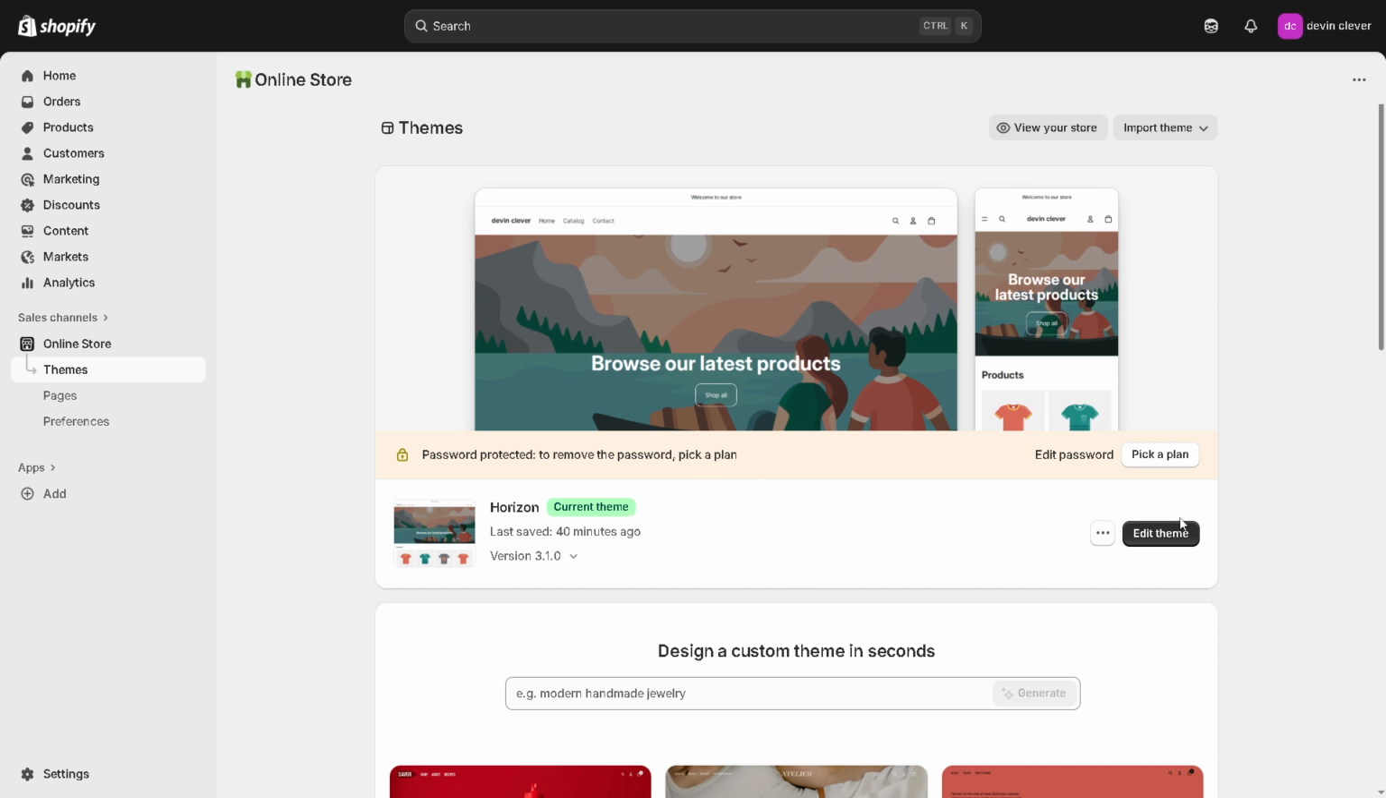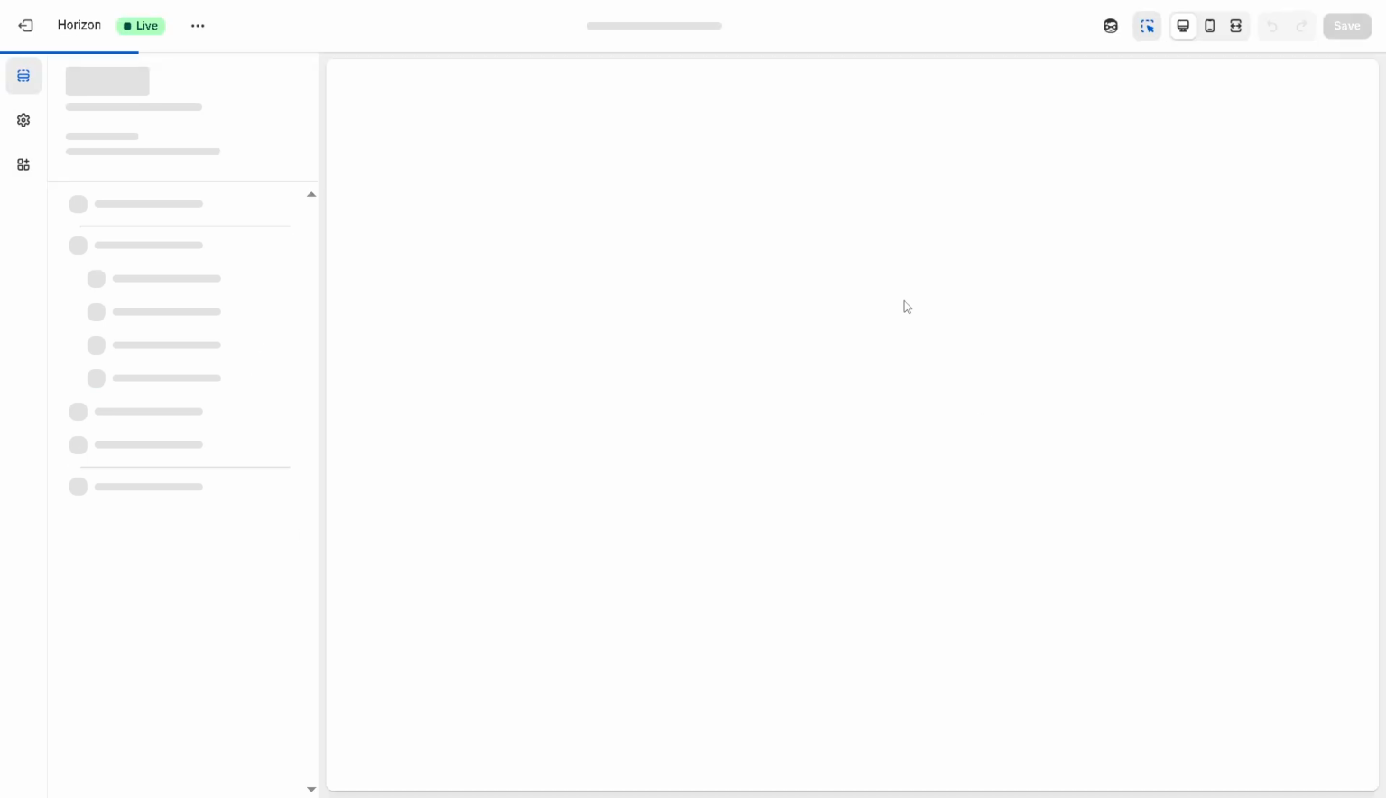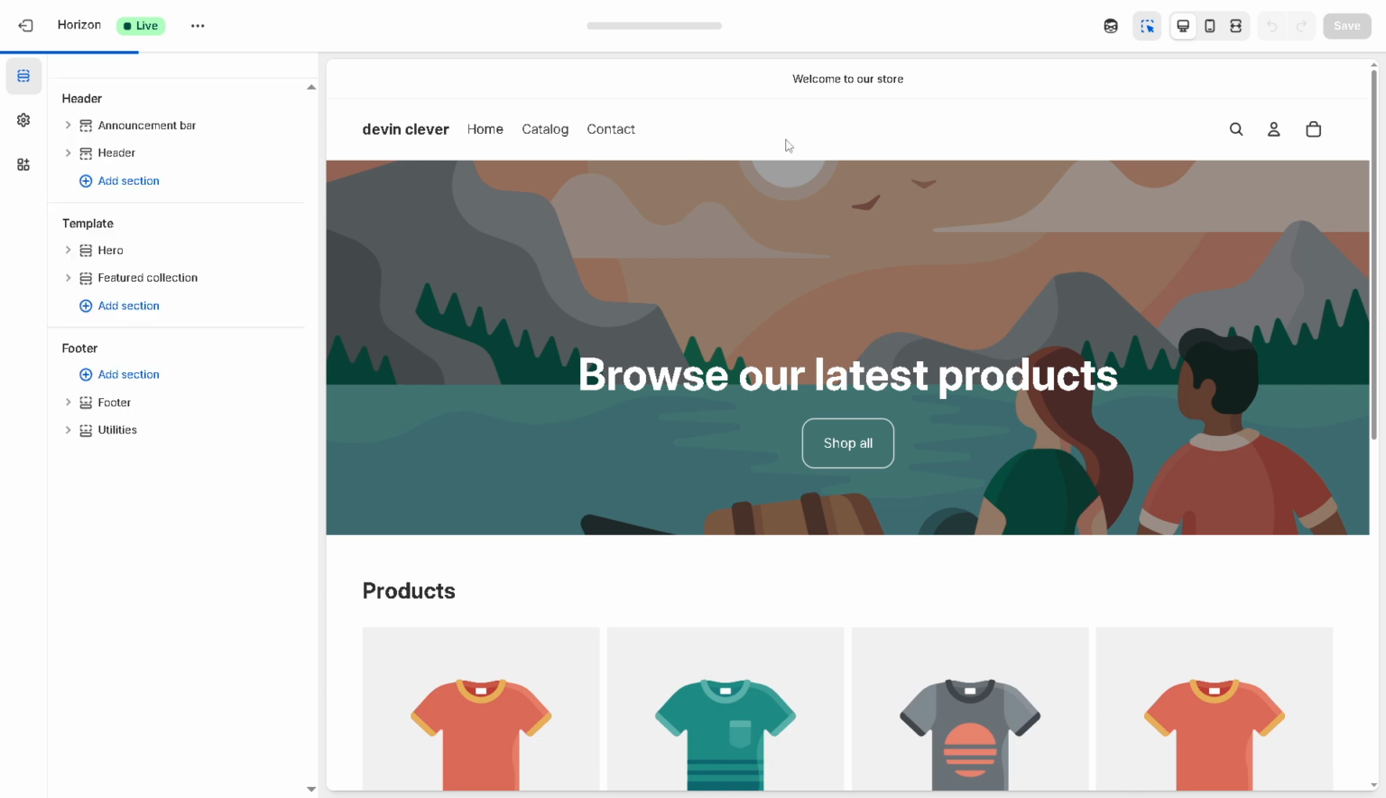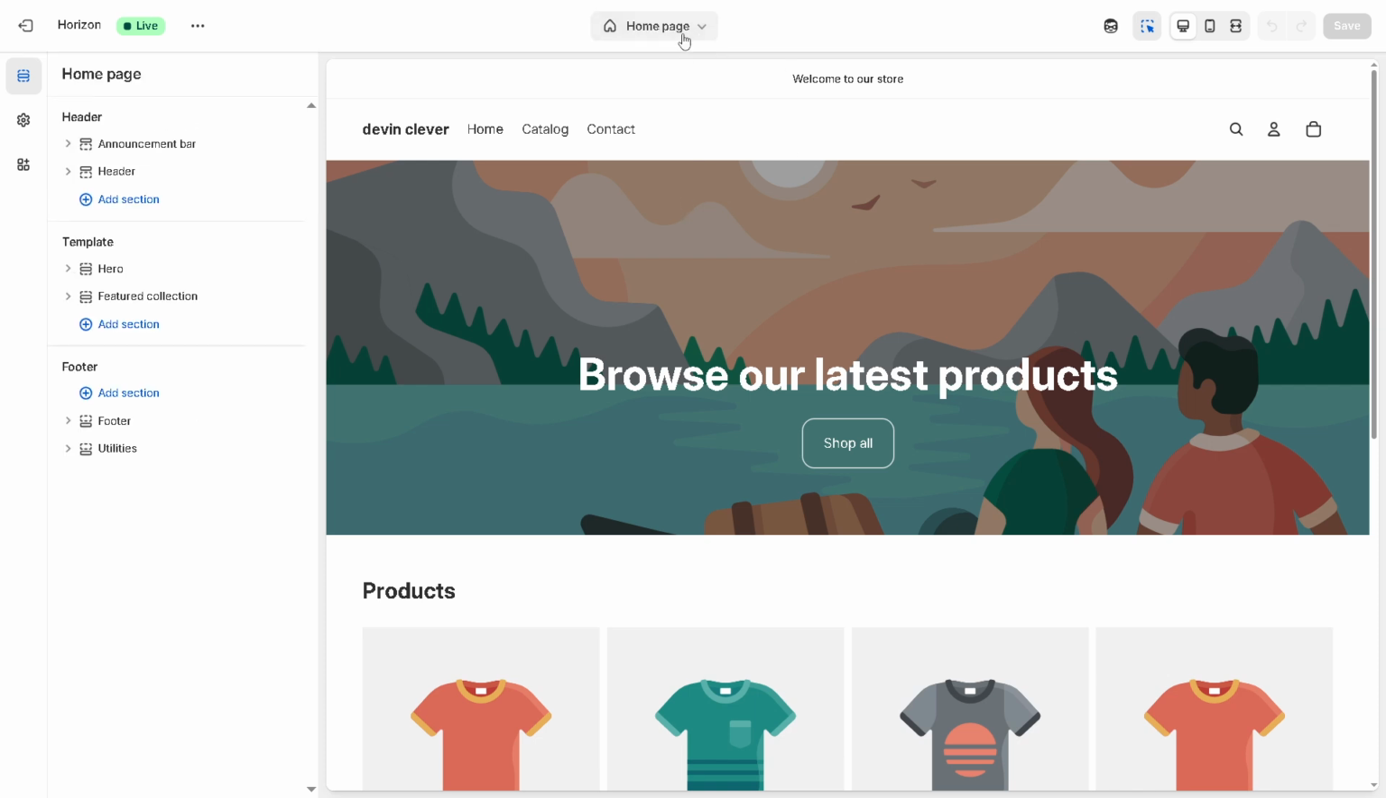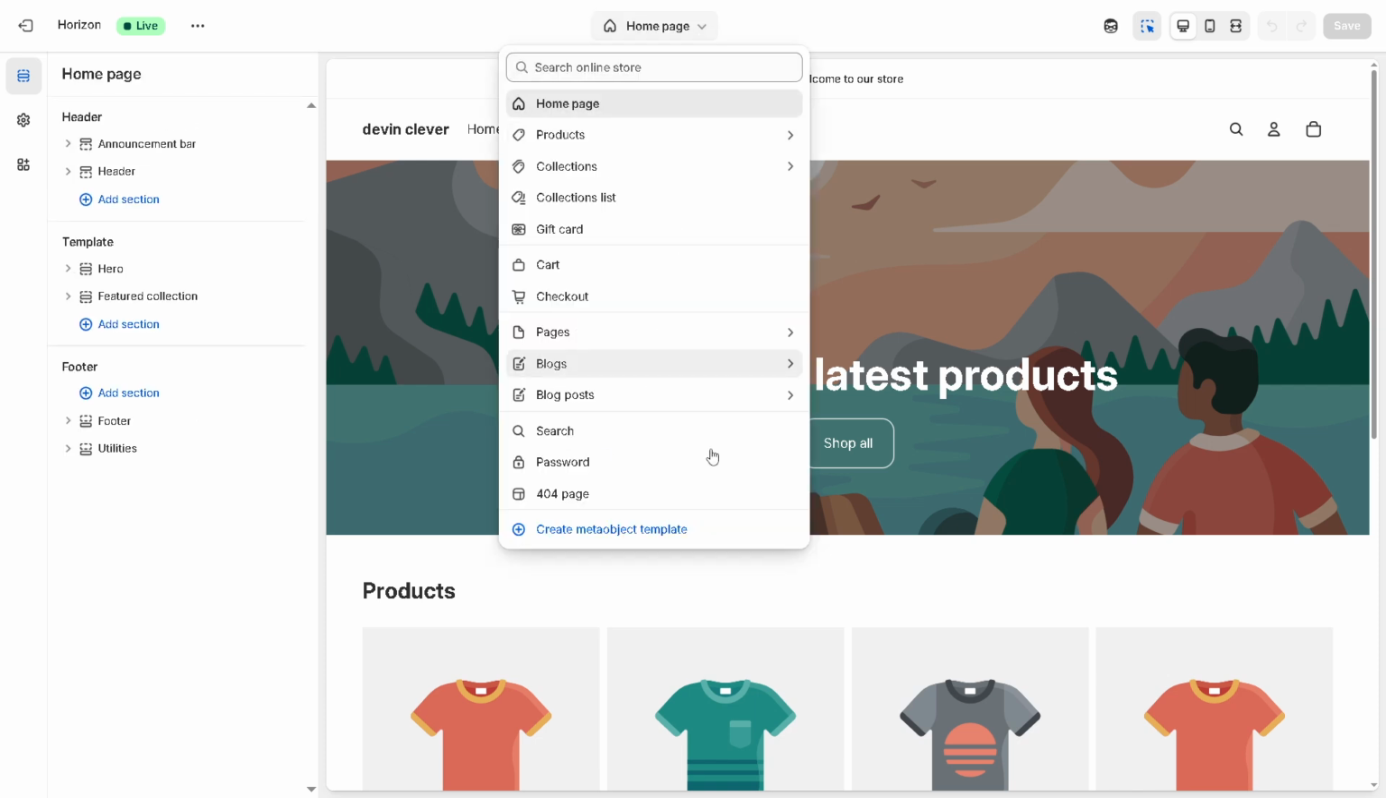This opens the theme editor, which lets you see your page on the right while you manage sections on the left. At the top, use the drop-down to select the specific page you want to edit. If you don't see your page right away, open the drop-down and browse the list until you find the correct one. Now, in the left sidebar of the editor, scroll to the very bottom and click Add Section.